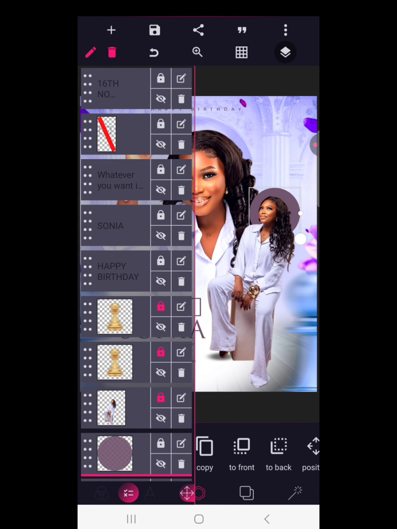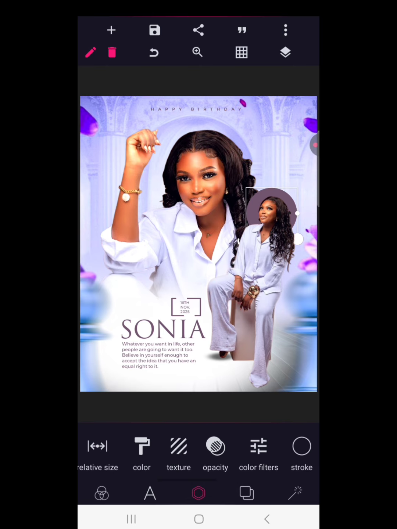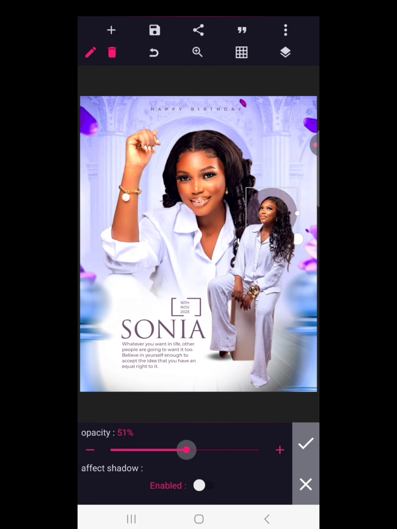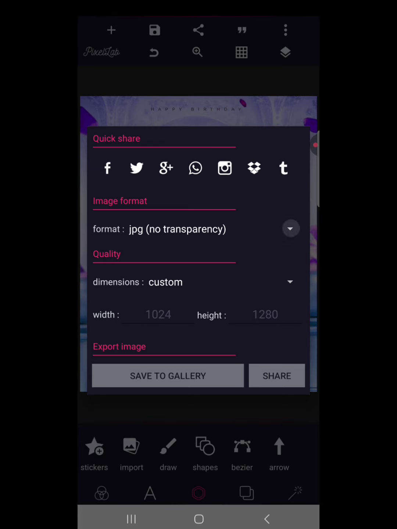So we have this. All right, good. Now after doing this, you can then reduce the opacity. We just want that image to stand out, so leave the opacity to 50%. So once you've achieved all of this, you can then save your design.